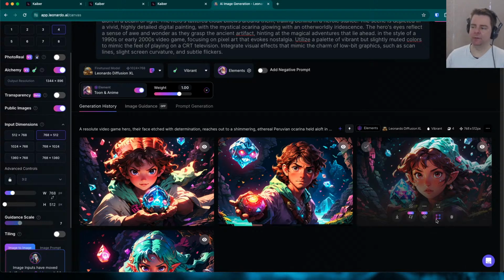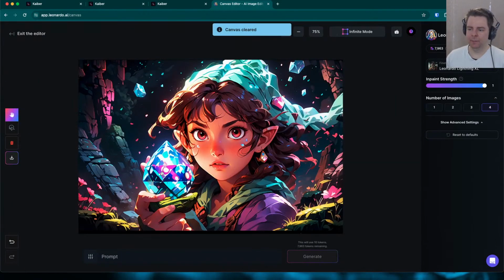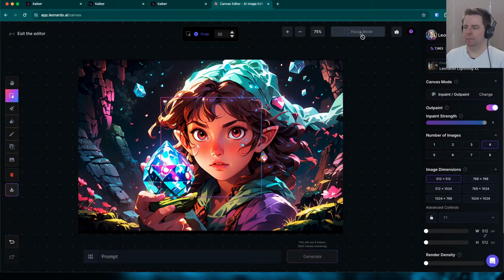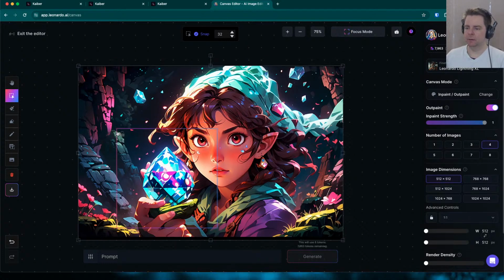Let's try this Canvas feature. This one, and I'm saying this should be an ocarina. These hands are also... I don't know. So how do we use that canvas? Infinite mode, focus mode. Focus.